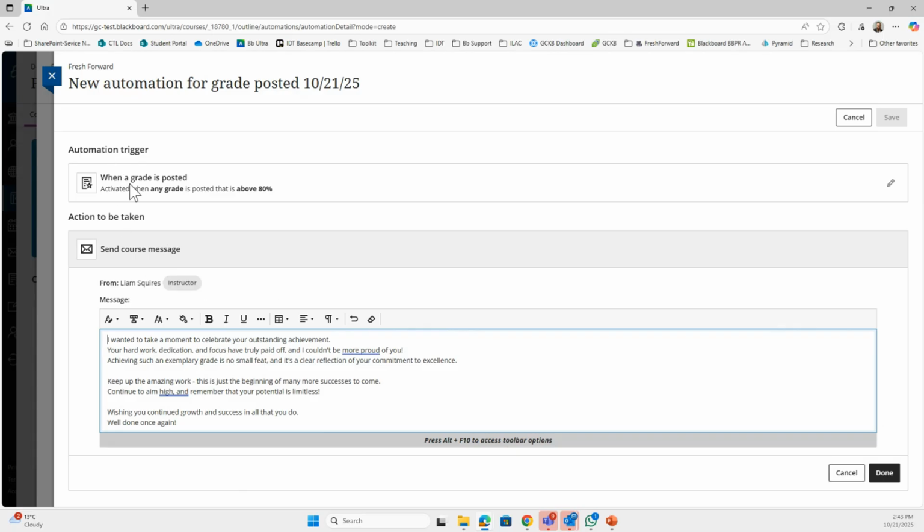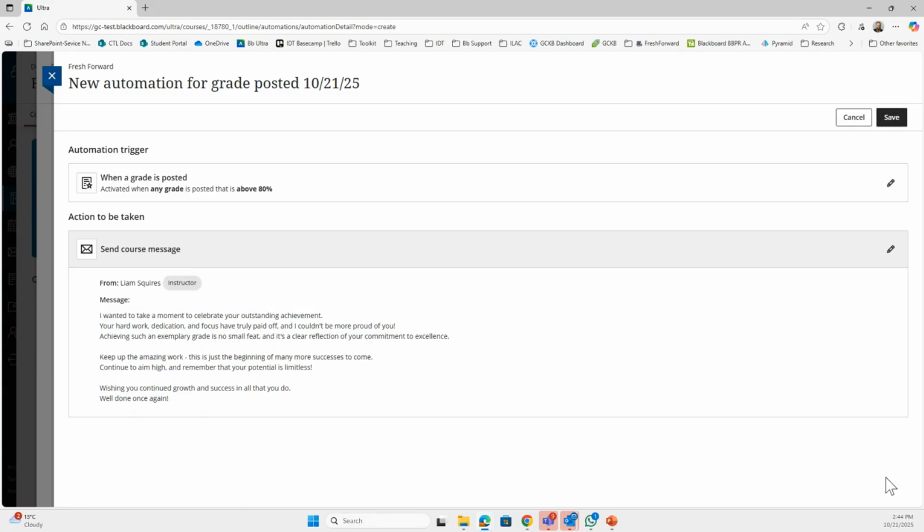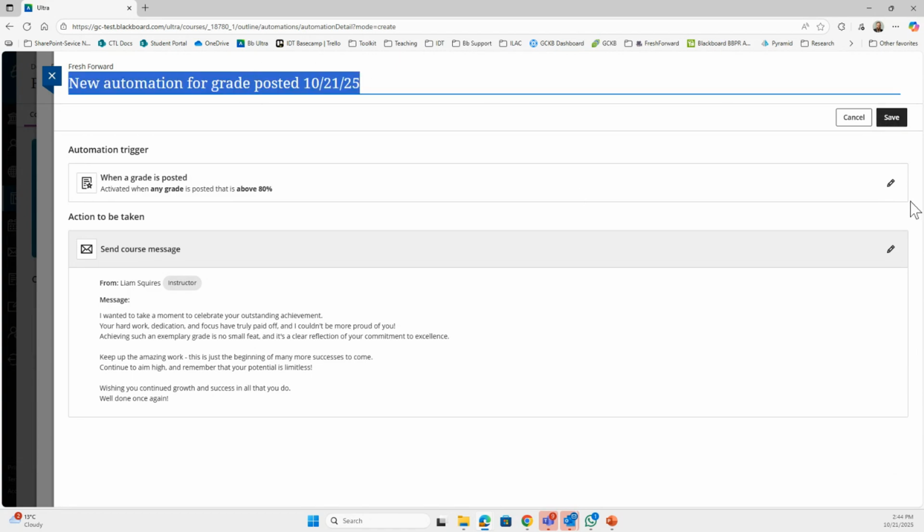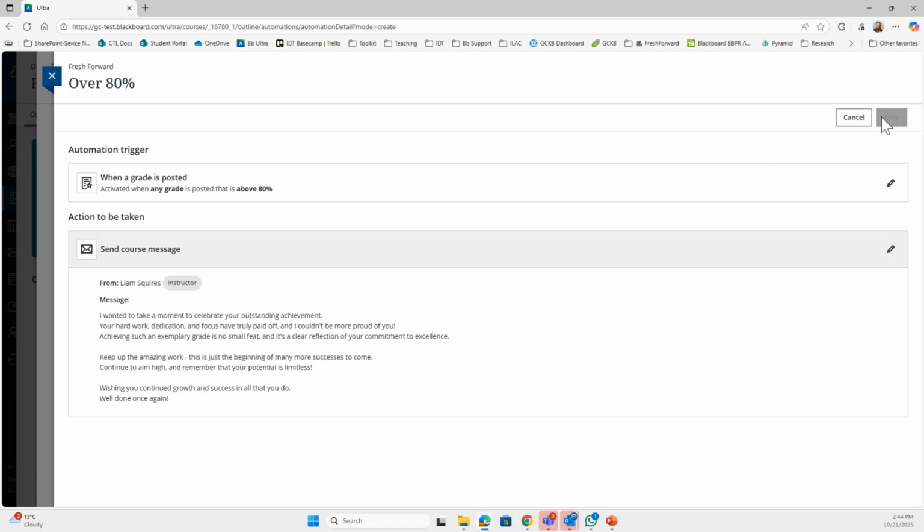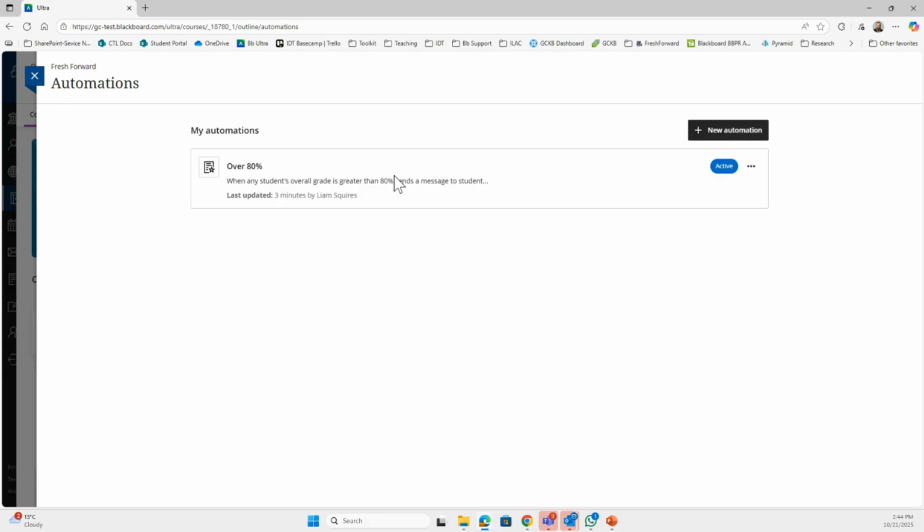So that's it. We've got above 80. Here's the message. You can make that message however you want it to sound. You can put tables, attachments, links, and so on. Hit done and save. Oh, let's give it a name. Over 80, so that I can remember which one it is. Hit save, close, and there it is. I've got my automation ready to go, and that's it.